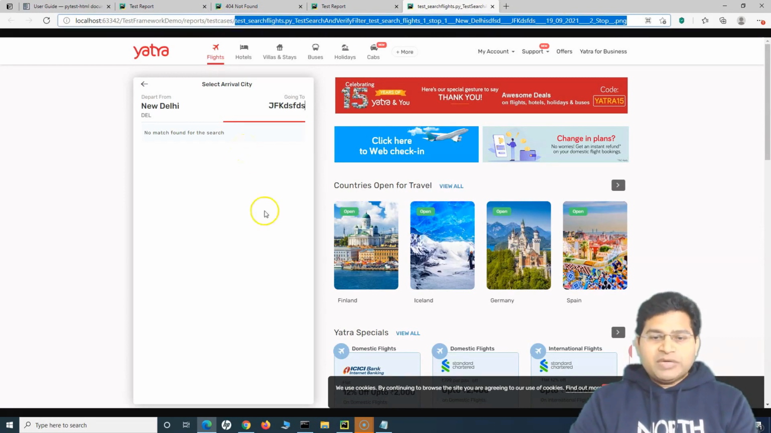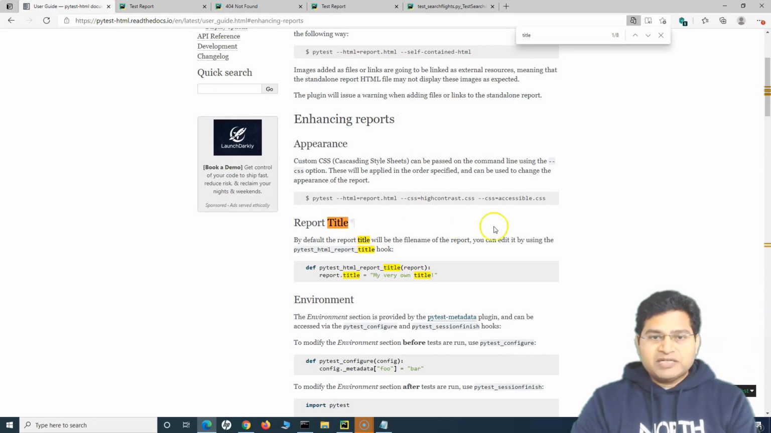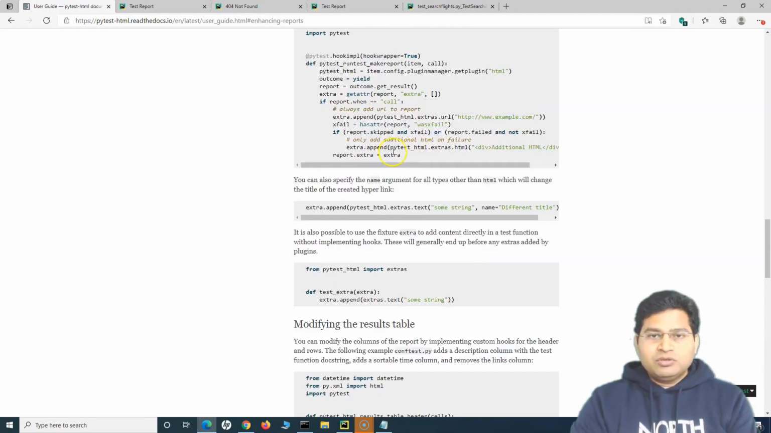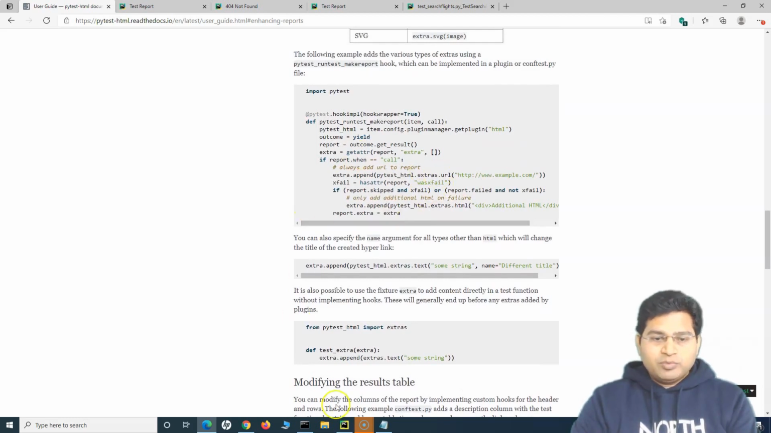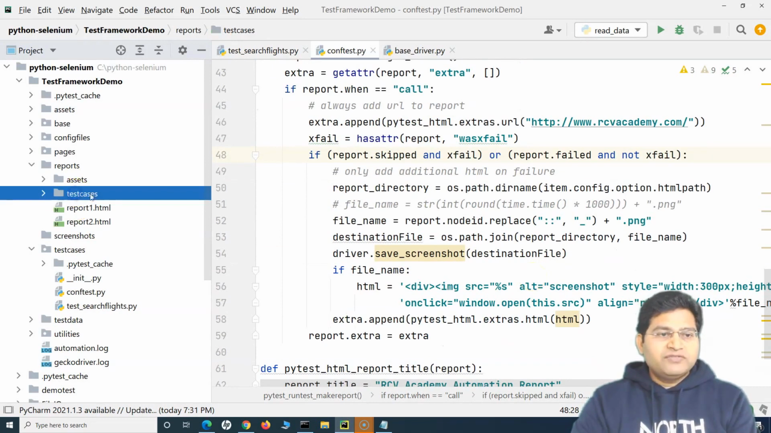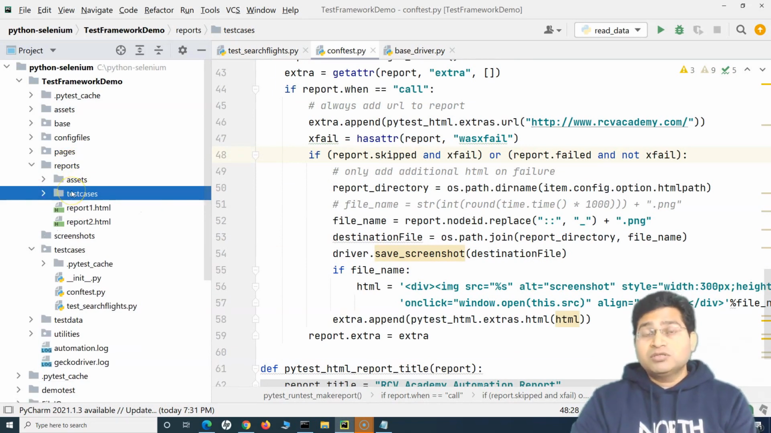Keep in mind, with this solution provided in the pytest HTML report user guide, you have to ensure that whenever you create the report in a specific folder, you have this test cases folder within that particular reports folder, so that it will capture the screenshot and store it in that folder. So that's one of the things.